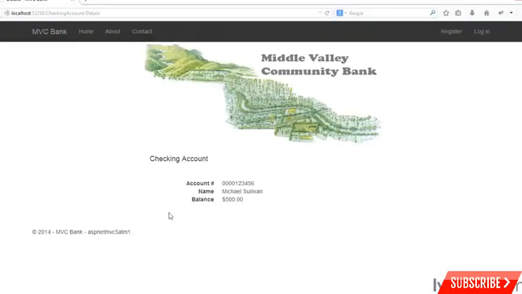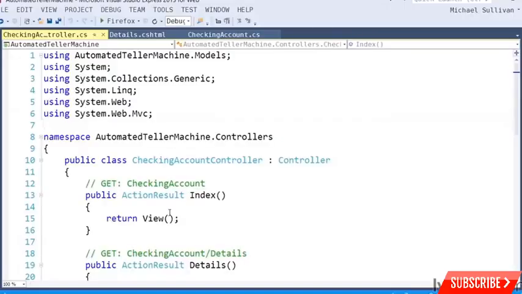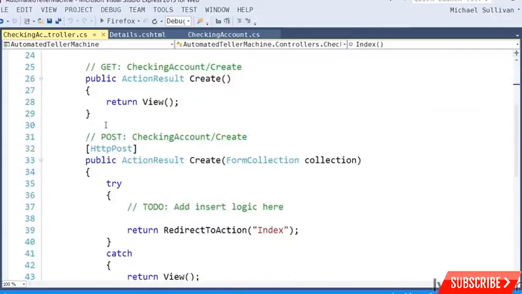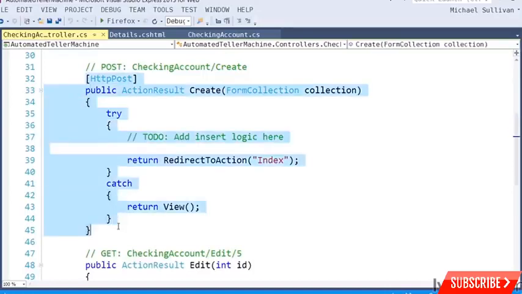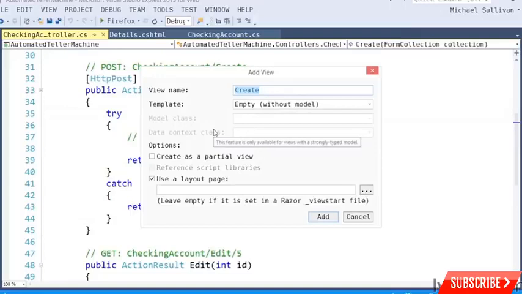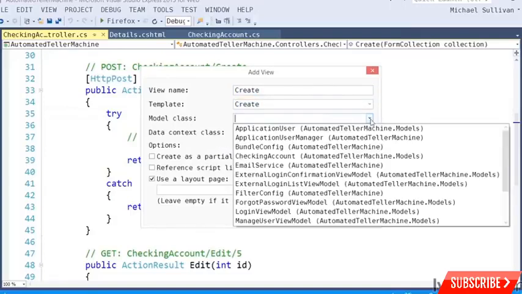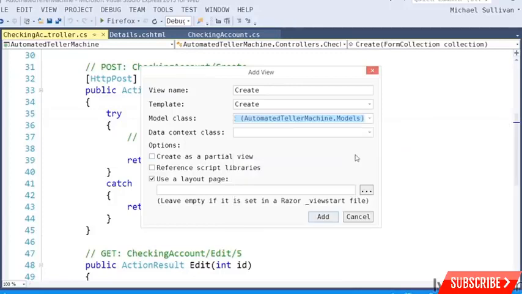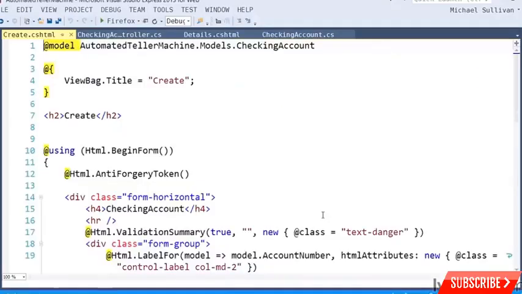Next, let's build a form for creating a new account. Back in our controller that we generated, we have two Create methods. One for displaying the form and one for processing it. Right-click on either of those and choose Add View. This time, choose the Create template and the checking account model class. We also want to choose reference script libraries so that we can take advantage of automatically generated client-side validation with the jQuery validate library. So let's see what gets generated here.